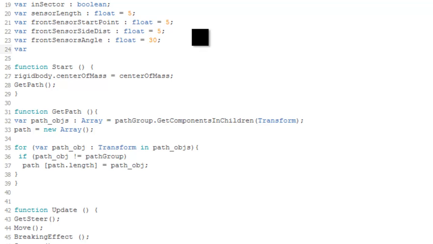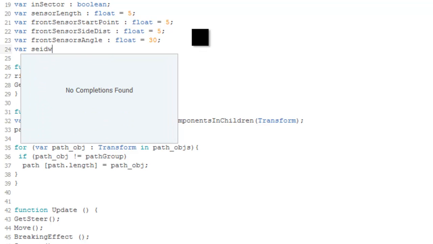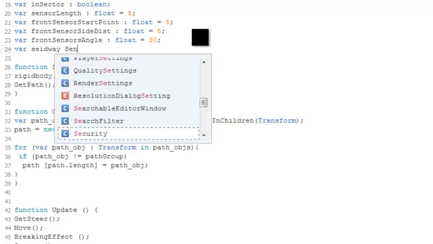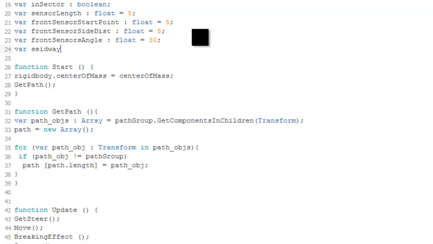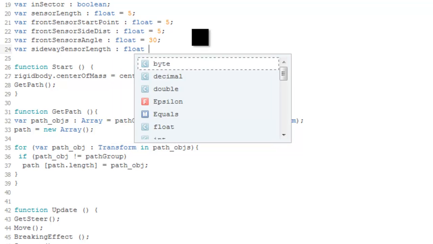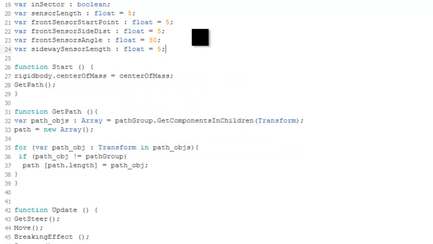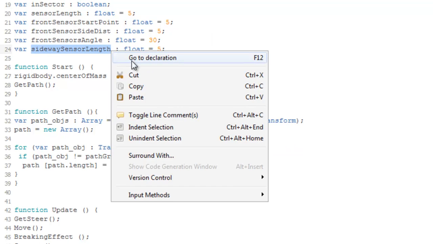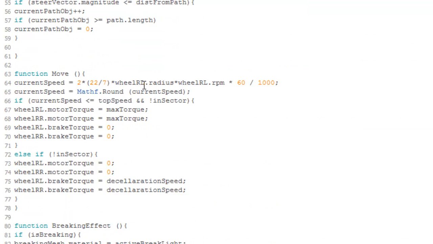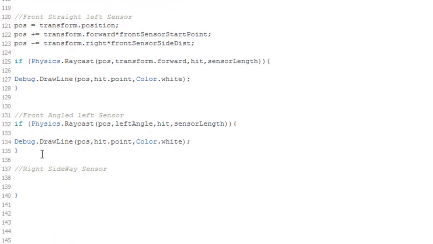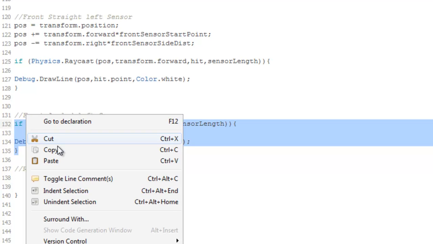So I'm going to create a variable, and I'm going to name this variable sideway sensor length, and it's going to be a float, and I'm going to set it equal to 5 for now.